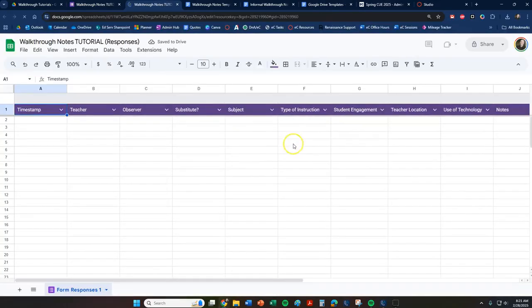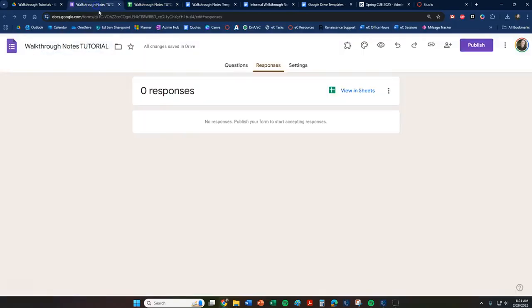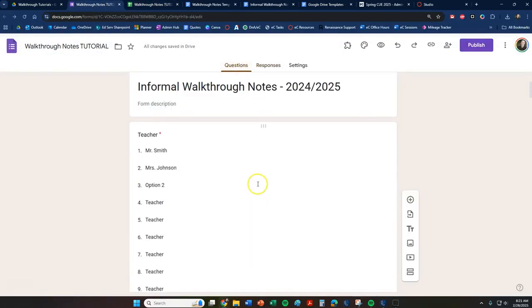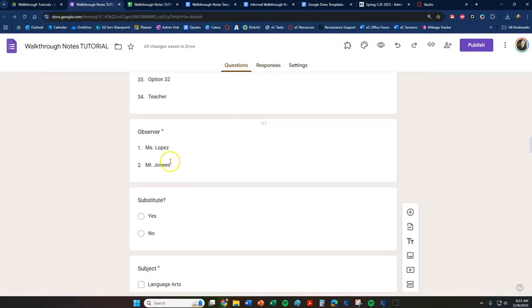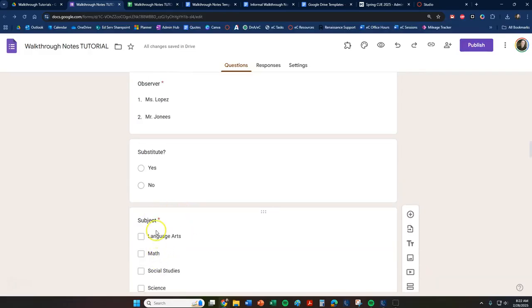So you can see now I have a spreadsheet here. And again, if you've used Google Forms before, you know that the columns in the spreadsheet, teacher, observer, substitute, subject, match the title of the questions in your form. All right, so now we've got our form.